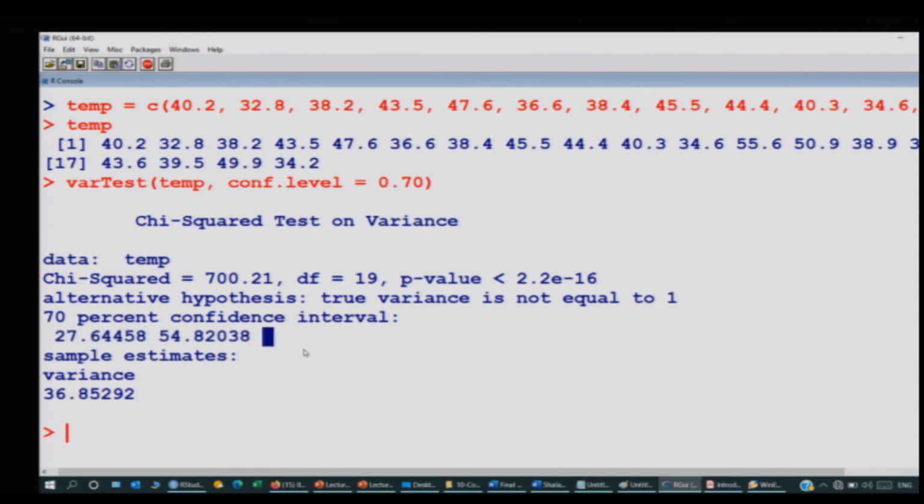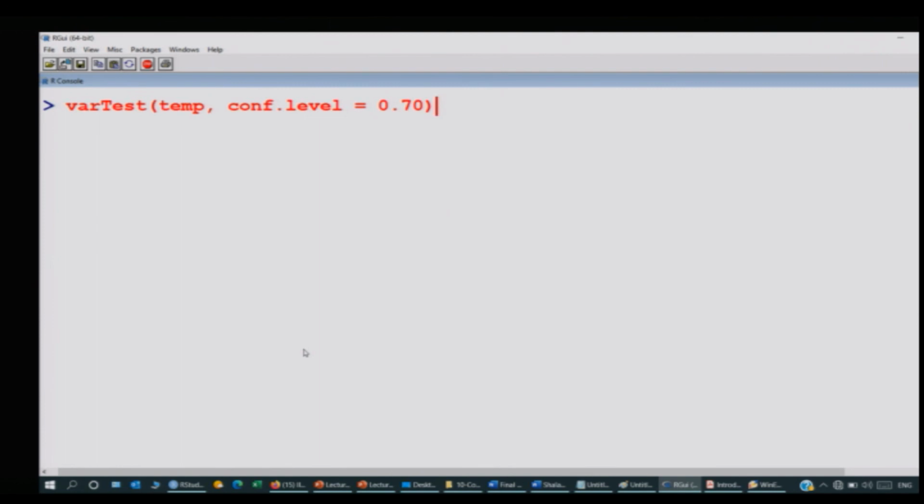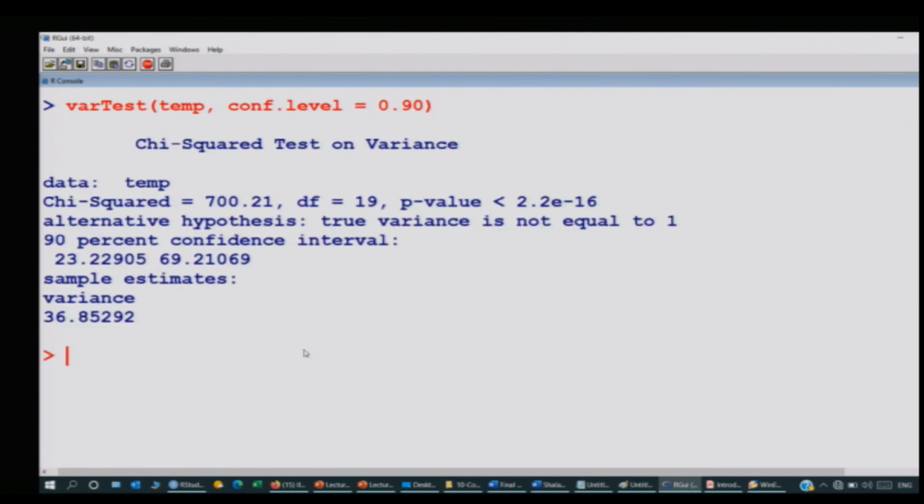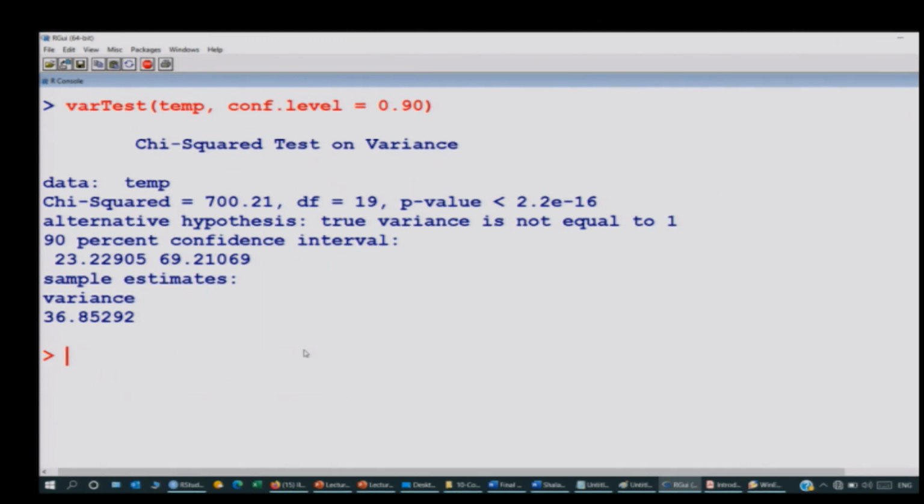And similarly, if you change the confidence level to, suppose, 90, you can see these limits are going to change. So, you can see that it is not difficult to compute this confidence limit on the basis of a given sample of data. Now, with this illustration I come to an end of this lecture and also of the topic of confidence interval estimation.